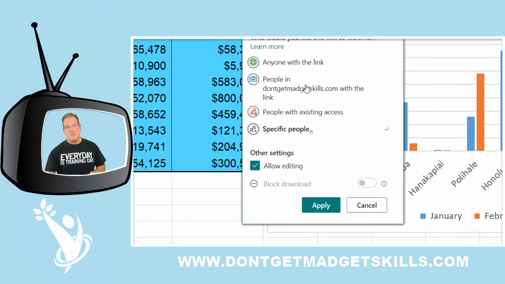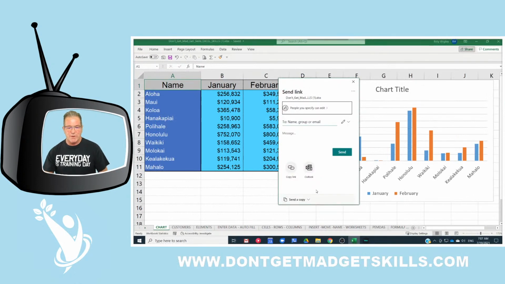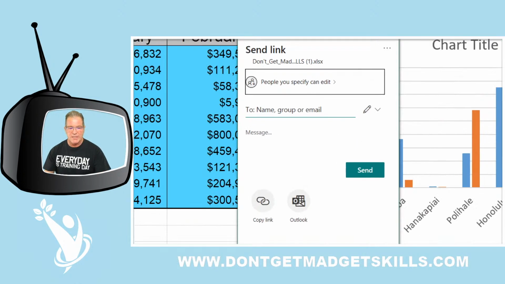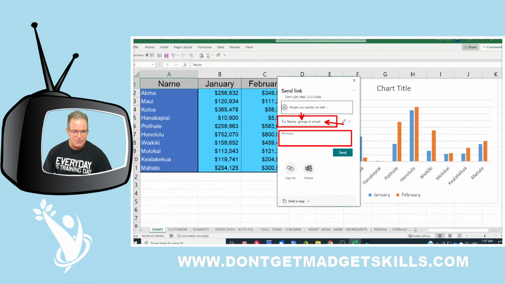Now, whenever you check any of these settings, once you click apply, then you're going to start seeing the options that go with that setting. For example, specific people: when you click apply, it's going to say, what are the specific people that you want to allow? Then you start putting them in right there, and then you put in your message. So you can send to a group or specific email addresses.